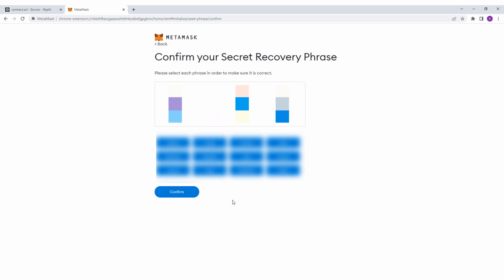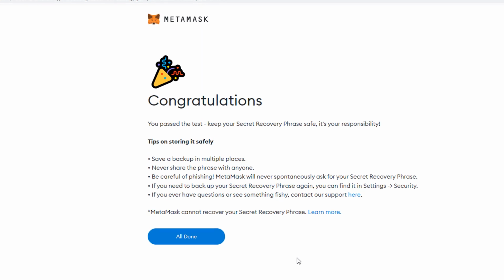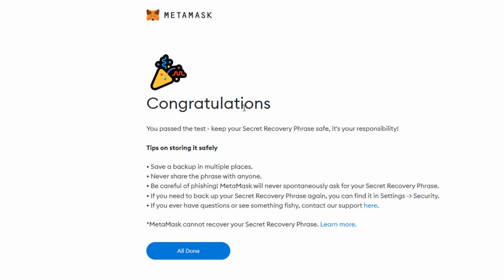And then click on Confirm. If everything is fine, you get this congratulations page and also tips on storing it safely, such as having a backup and never sharing it with anyone. And then you can click on All Done.